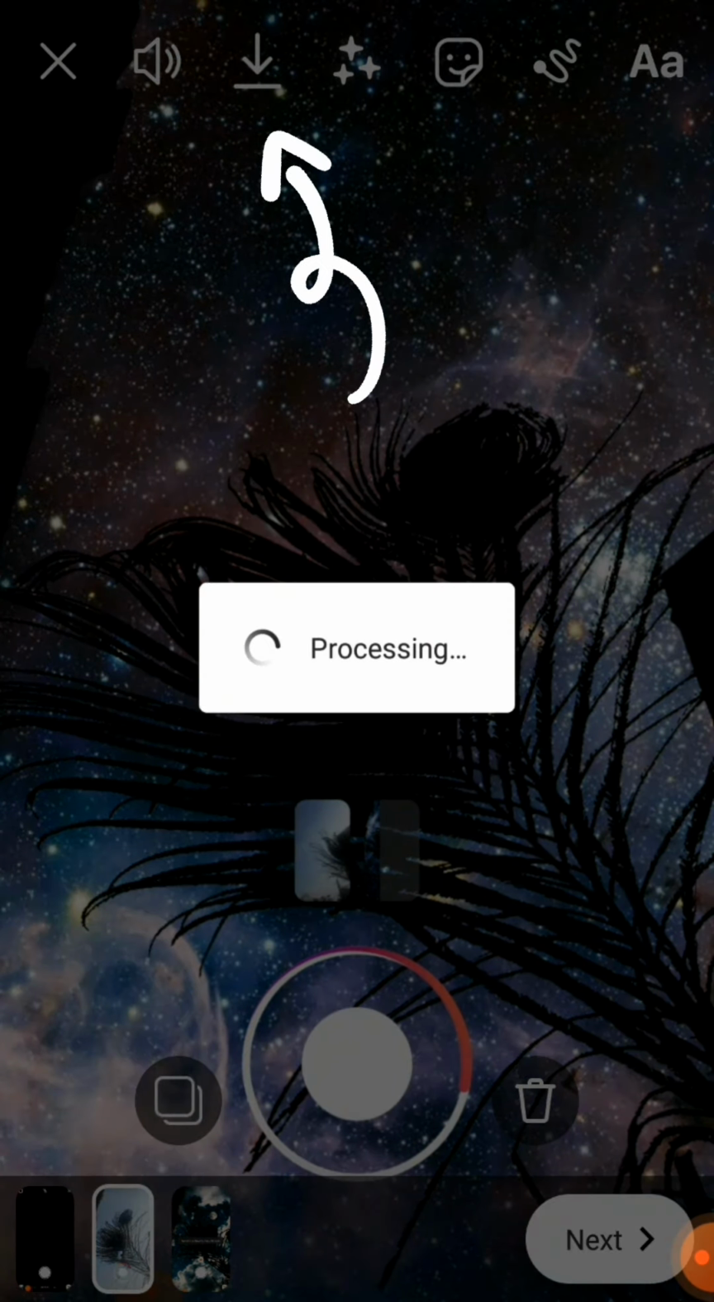Leave the tab. You can directly post this to Instagram story or download it to your gallery. The video will be downloaded and can share anywhere from your gallery.